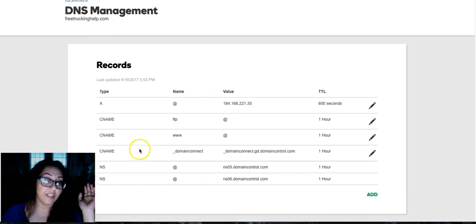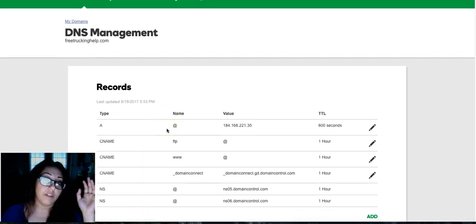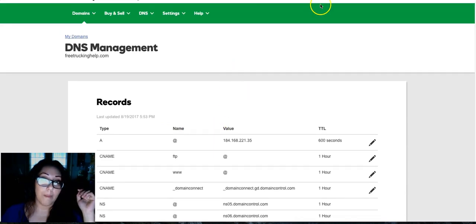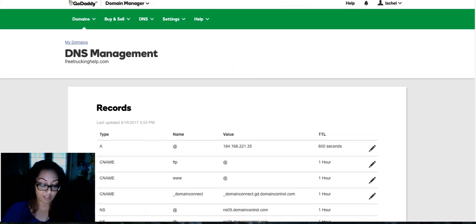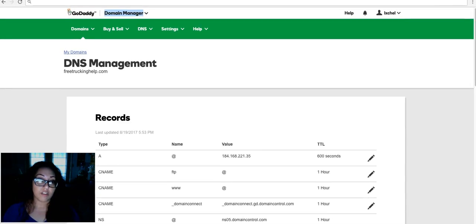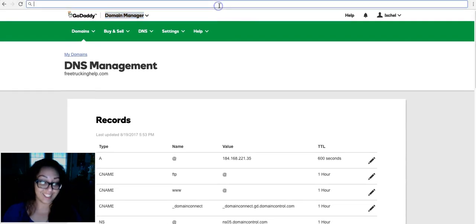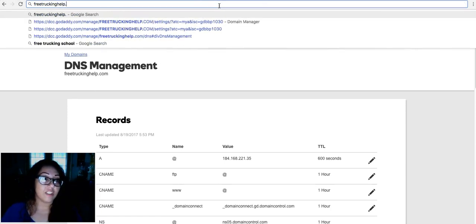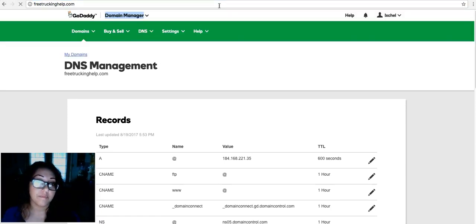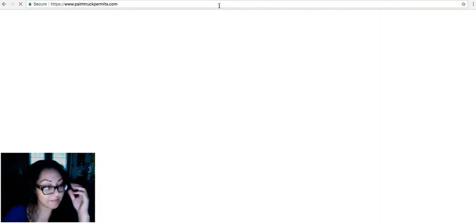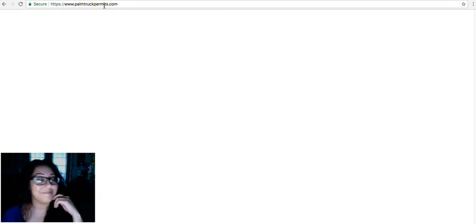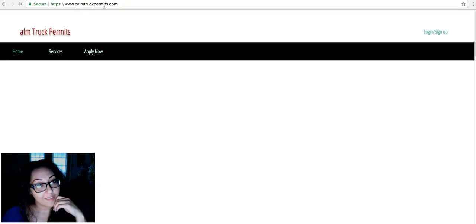It's already connected. It may or may not take between 1 to 48 hours to configure, but let's go ahead and test it out. Let me move this down just a little so you can see what I'm typing. FreeTrackingHelp.com. And let's see what it does. There we go. Now I change it to PalmTruckPermits.com. And it's still loading.